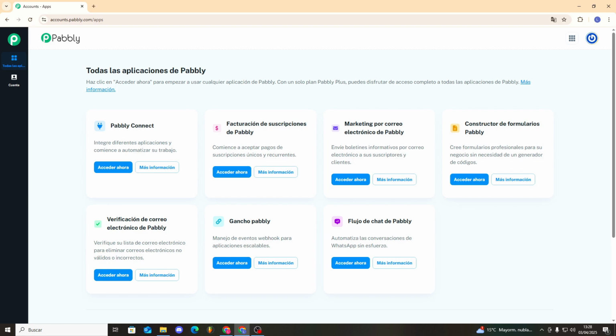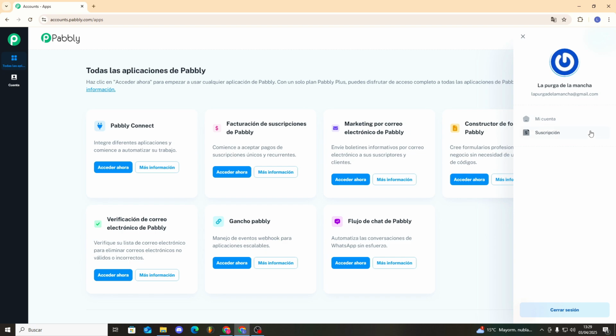How does Pabbly work? This is what you'd see right after creating your first account. As you can see, there's a menu with all of Pabbly's apps. Remember, Pabbly is a business application offering various features from automations to subscriber billing, email marketing, and more. You don't need to know what each does yet, just that you can access them all. Up here on the right, the blue button lets you manage your account, subscription, or close it if needed. On the left, there's another section for account management.